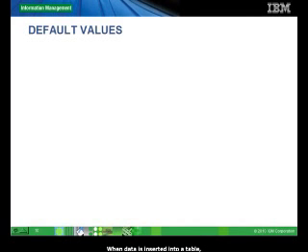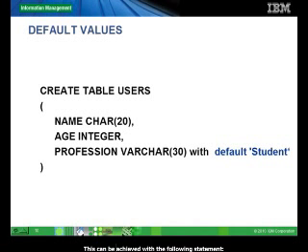When data is inserted into a table, you may want to automatically generate default values for a few columns. For example, when users to your website register to your site, if they leave the profession field empty, the corresponding column in the users table defaults to student. This can be achieved with the following statement. CREATE TABLE users (name CHAR(20), age INTEGER, profession VARCHAR(30) DEFAULT 'student').